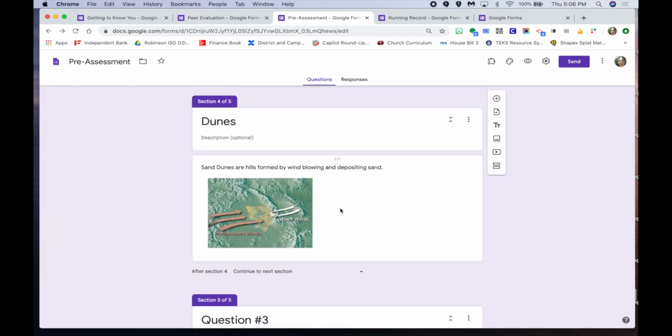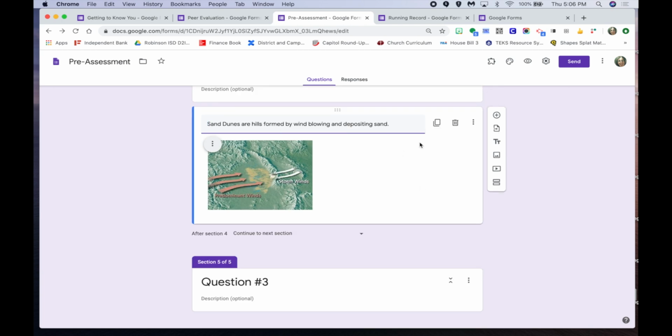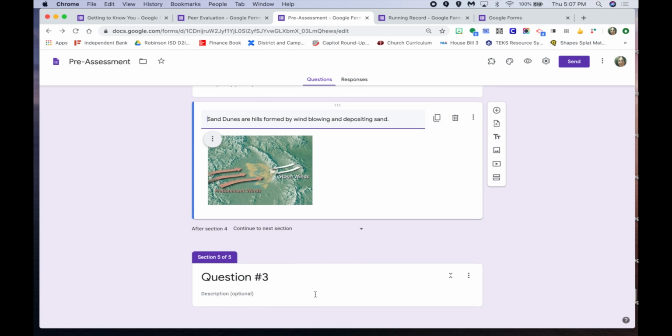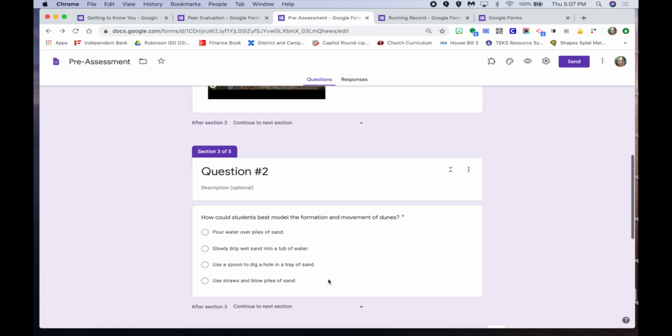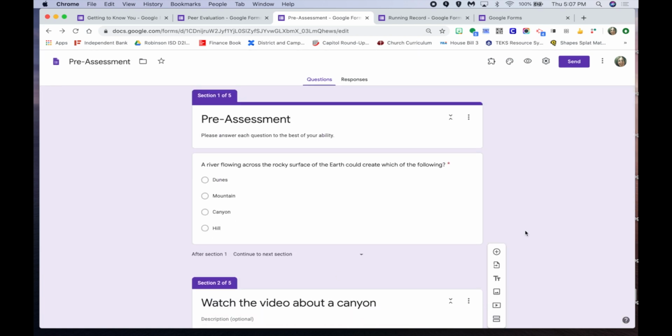So then on this one, I added a picture. You can add a video, you can add a picture, you could add text, anything that you want them to have to do or read. You could even add questions to this section if you wanted to. And then you could continue to go on with this. So this could be used as differentiated instruction as a review for an assessment.